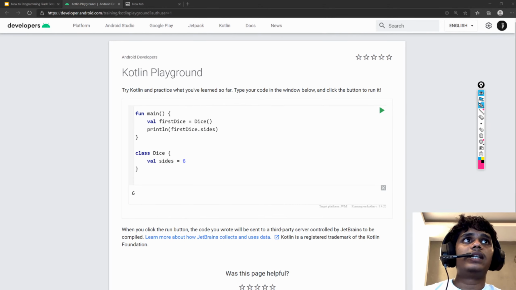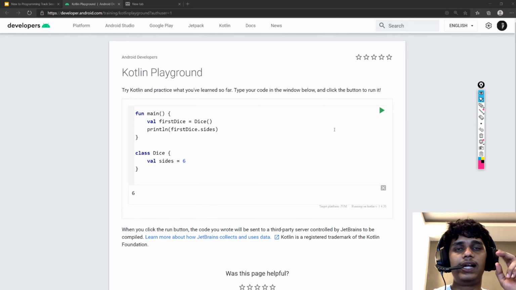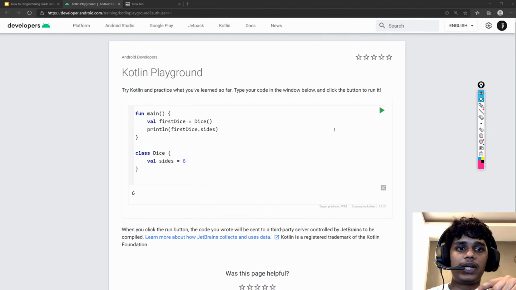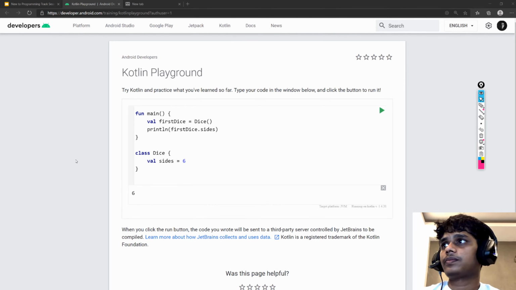Okay, so let me delete this code. So that's how you can declare a class, and that's how you can use the objects of a class. Using the properties of a class, I have declared into the objects, and the objects can use these properties to display a simple statement, that is nothing but 6 is the sides the first dice contains.